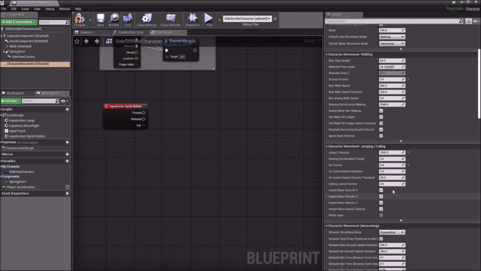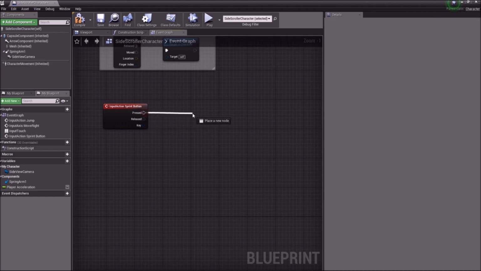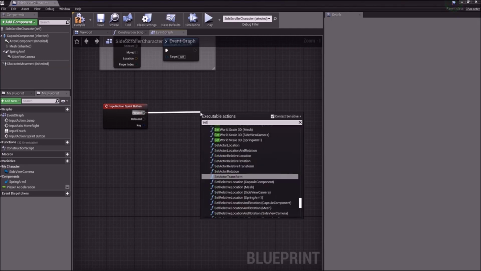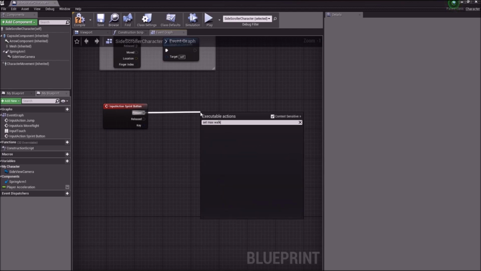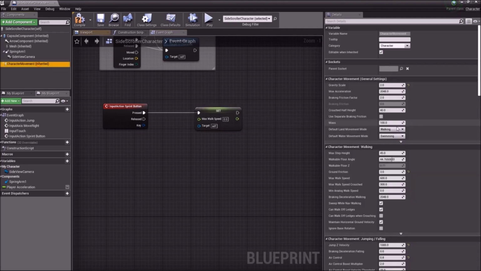So we're going to be looking for something called max walk speed. Okay, so if we drag off pressed and type set max walk, as you can see nothing comes up. If that ever happens to you, then try clicking off context sensitive, and here we go. So that is actually listed in here.